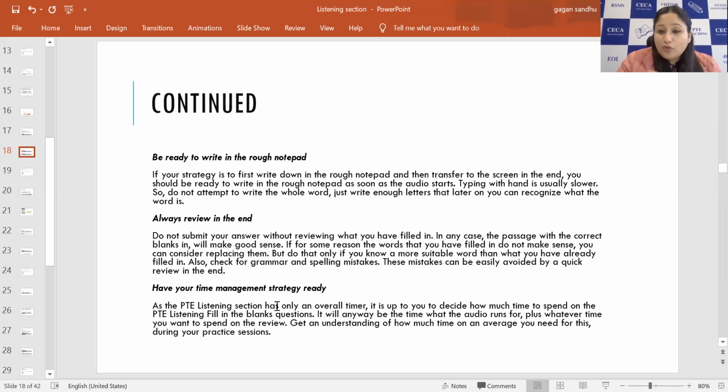And always review when you've done typing the option, just give it a go. If something is not fitting in the sentence, then you will get an idea this is not correct. So maybe you remember some other word, you can fix that word there, right? So you can assess those as errors before submission.